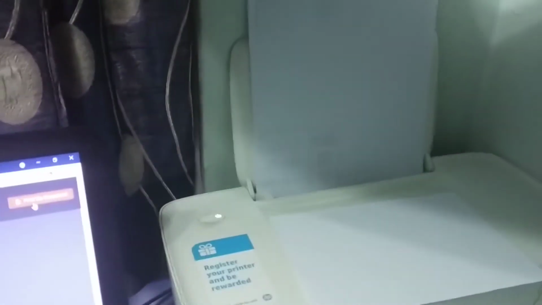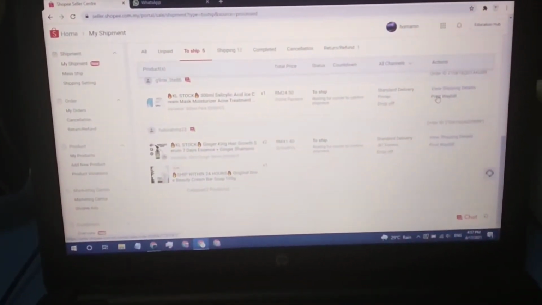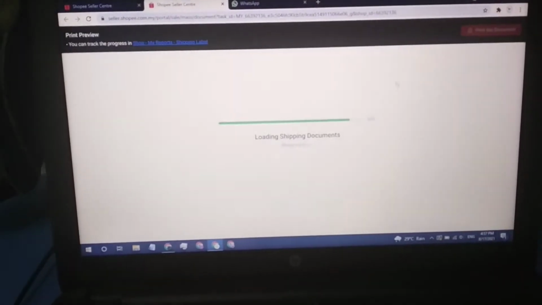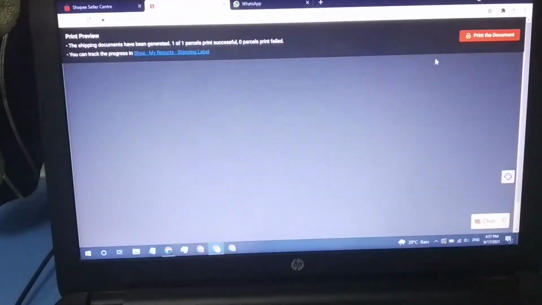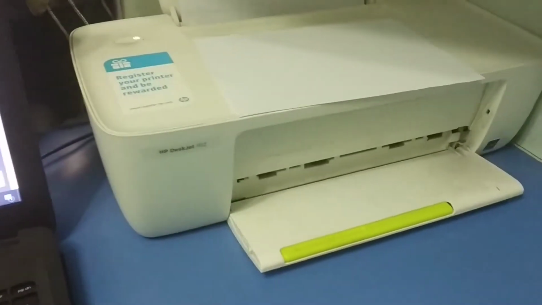You need to experiment on this a little bit until you know which corner to use in order not to overlap the waybills. Okay, so I will put the paper back and then I will go back here, close the waybill and then click on Print Waybill for the next order. Alright, same process again. Print the document, enter, wait for the waybill to be printed.